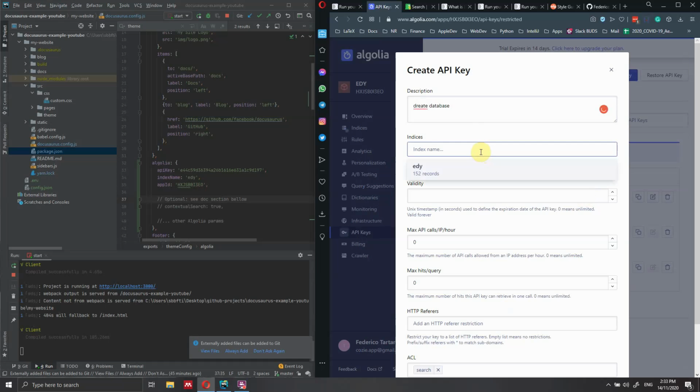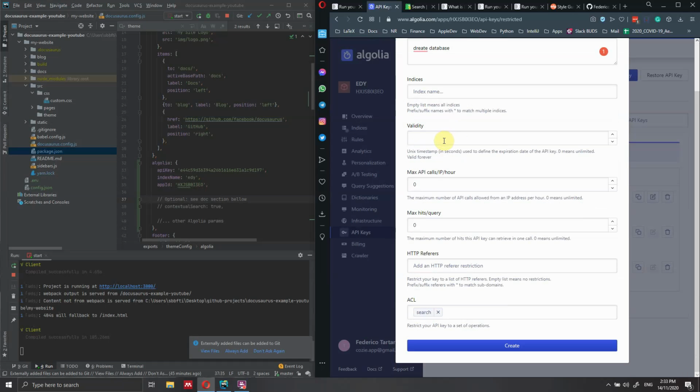and indices, we don't have to add any indices at the moment. Then for validity, we are going to put 0 because we want it to be valid for an unlimited amount of time. Of course, you can change that. You can define the maximum number of API calls per hour. I again put 0 because I want it to be unlimited, so I can make as many calls as I want. The max queries, again, you can specify that. And then HTTP referrers, this doesn't really matter.